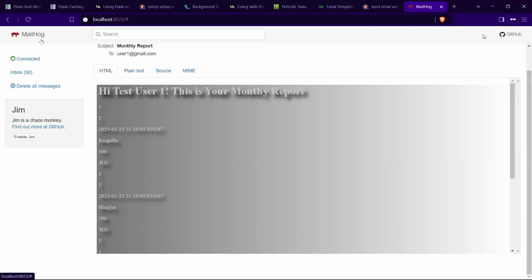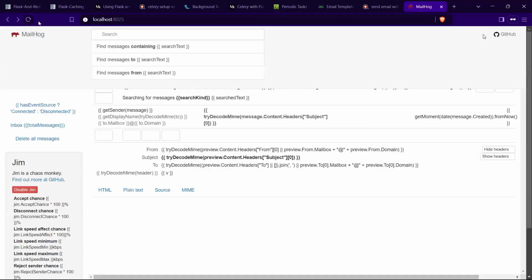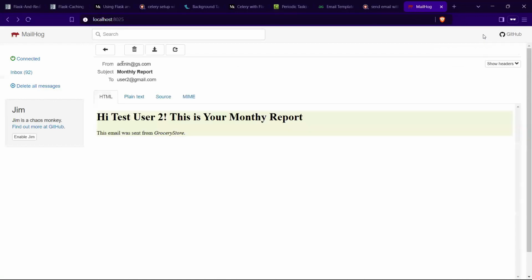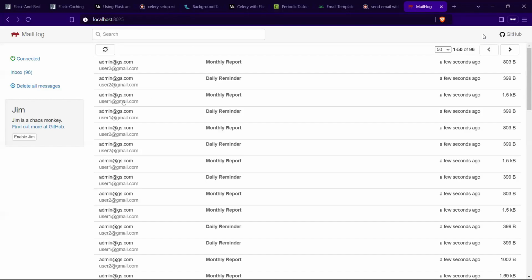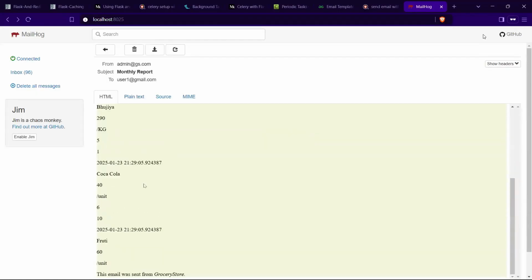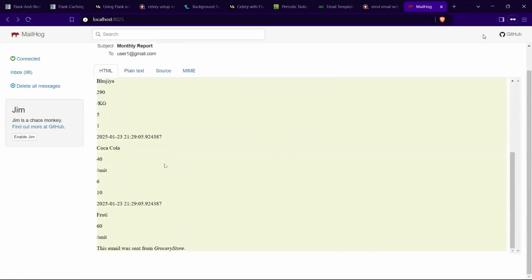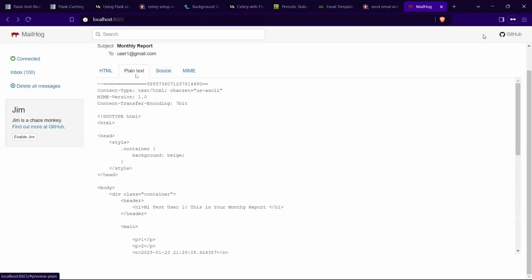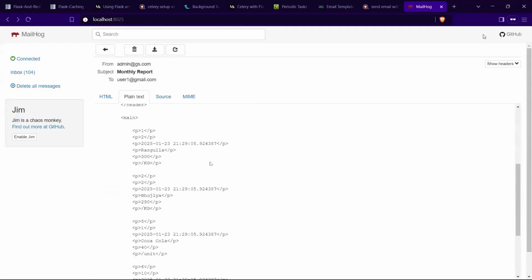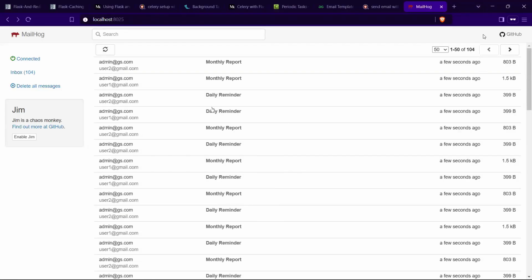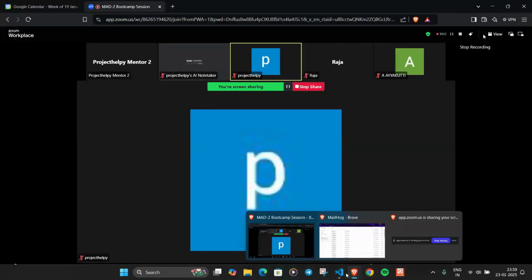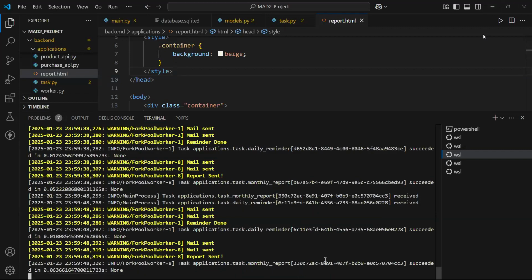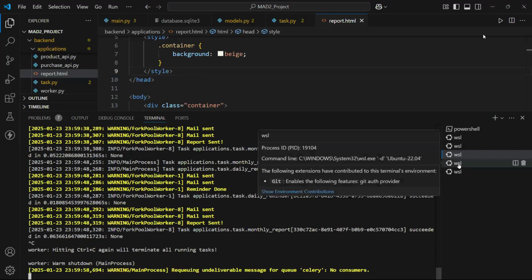You can see all those things if you come to MailHog. Okay, now this is the latest one for user 2. For user 1, you can see all these details here. We can format it in a table. This is an email sent from the grocery store. So I think there is only one thing left. So this is the HTML, then we can see the plain text here, all rendered here. And we are getting the daily reminders. Here you can modify the message.